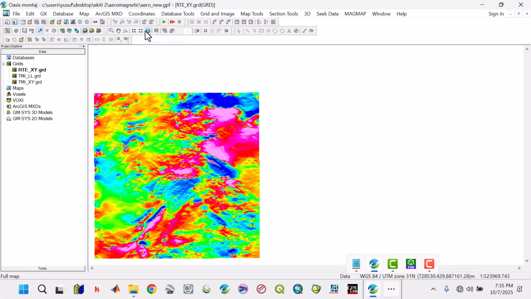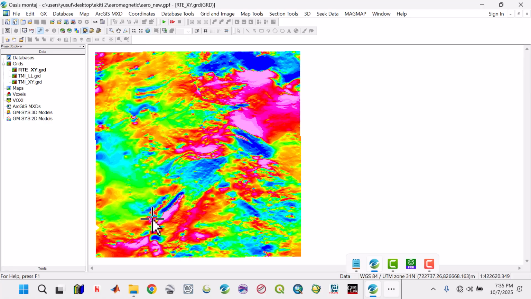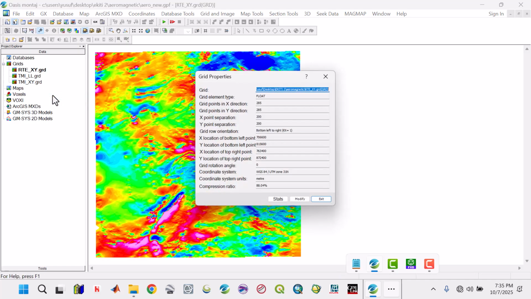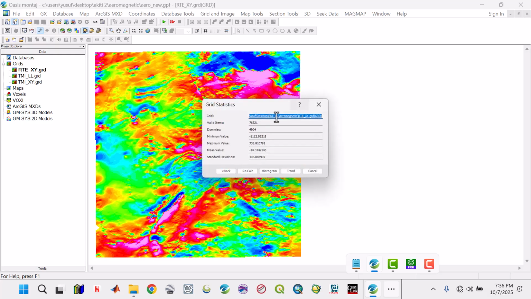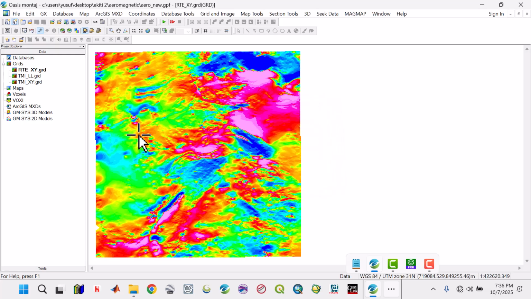Then now this is what we have. Now we are going to remove trend on this data. So if we click on this properties, click on stats, you see something about trend. You see no trend has been removed. So that means the data has a trend on it. We have not removed the trend.